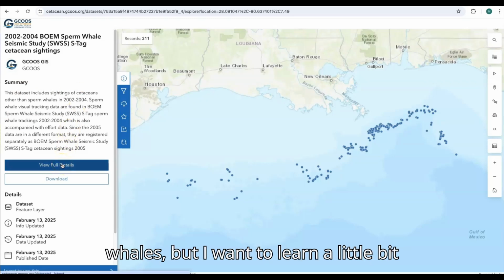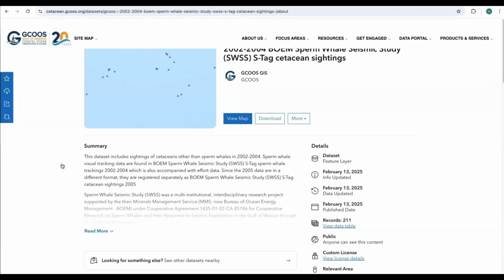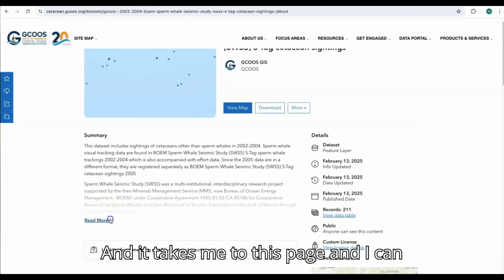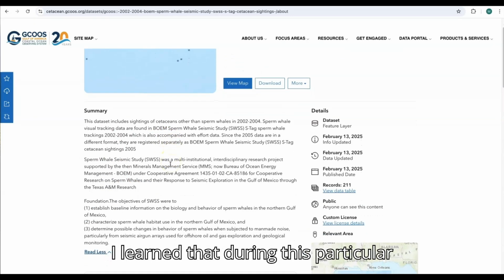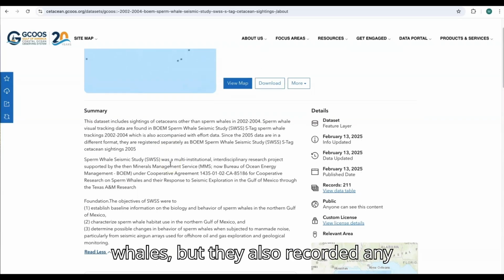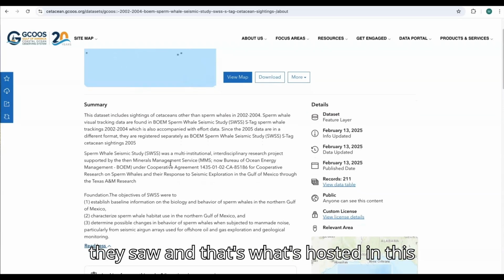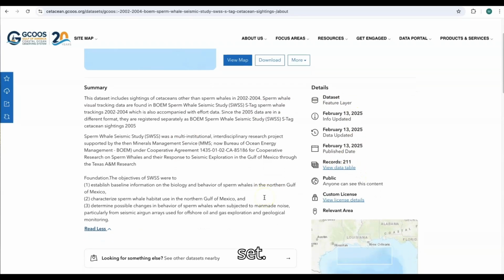But I want to learn a little bit more about this data set, so I can click on View Full Details. And it takes me to this page, and I can read the summary of the data set. So I learned that during this particular survey, they were looking for sperm whales, but they also recorded any data they had about other species that they saw, and that's what's hosted in this data set. There are 211 records in this data set.